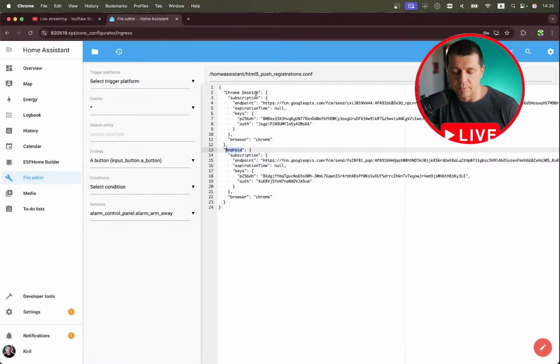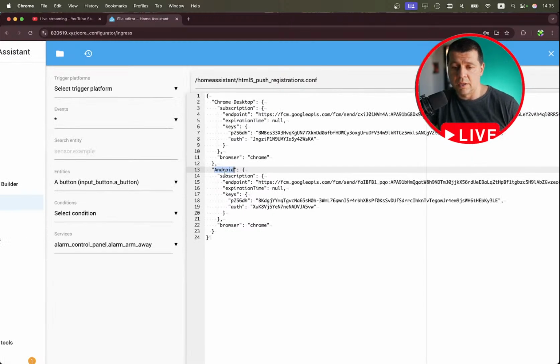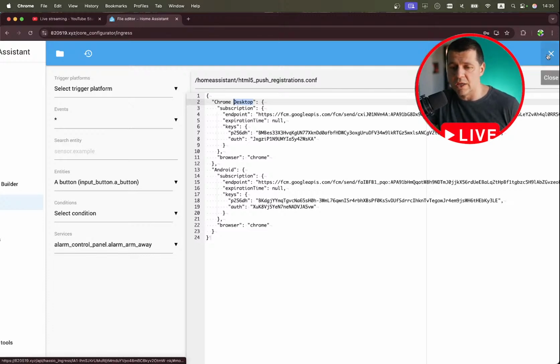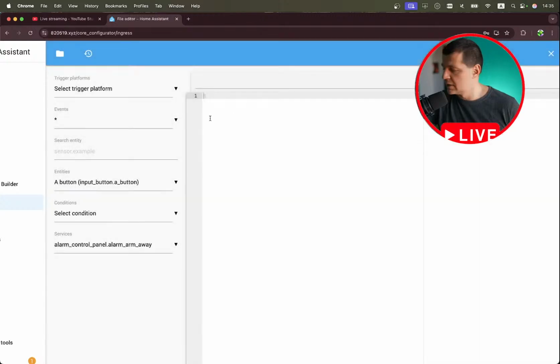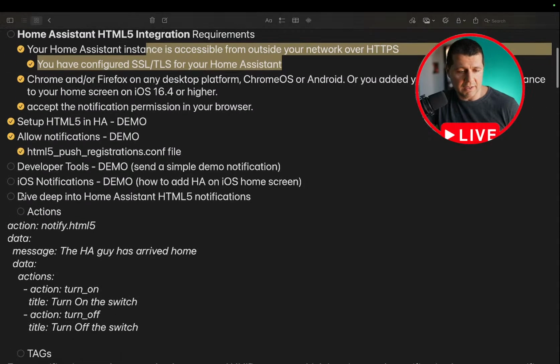So these are the both of devices that I'm currently having: Chrome desktop, exactly the way I typed it, and Android. So this is my desktop, this is my phone. And here, don't change anything in this file apart from the name. If you want to change the name, you can do that, and you have to restart your Home Assistant. Other things are not changeable. So I'll close this, and I'll take this because I covered it.